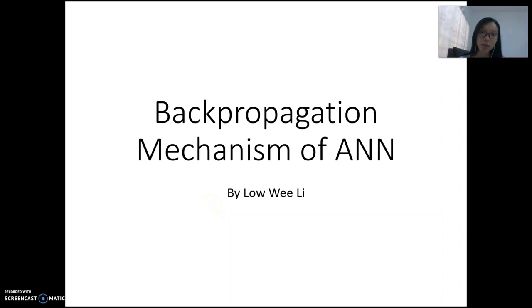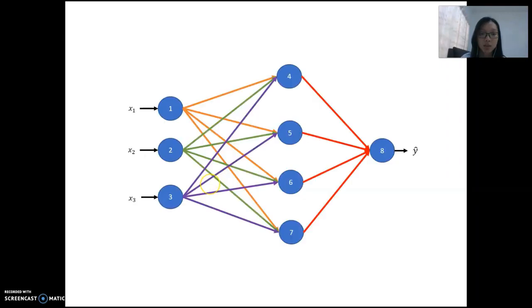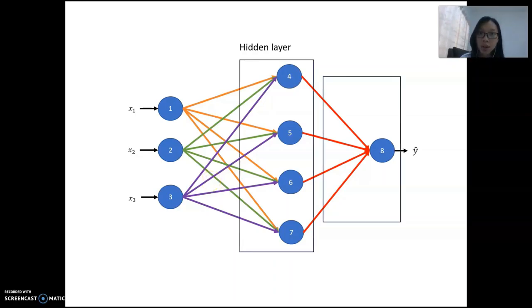So today I would like to share with you guys the backpropagation mechanism of ANN. This is the simple ANN model which is provided by the doctor in e-learning. You need to know that this model is a multi-layer perceptron because it consists of one input layer, one hidden layer, and one output layer.